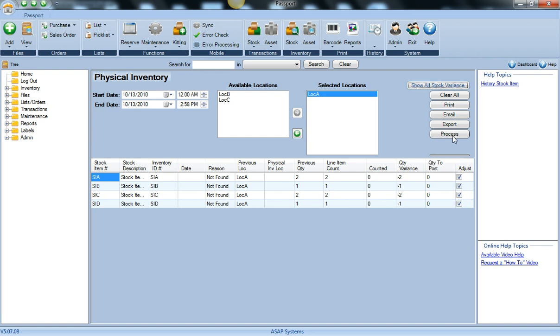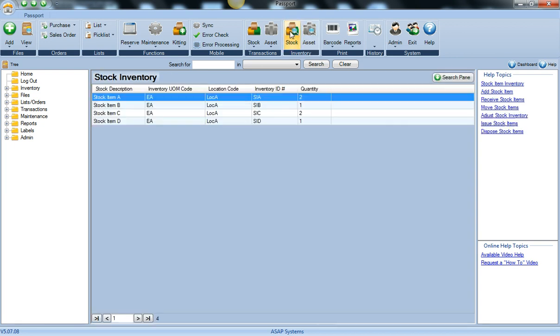So if all of the variances are correct and you're ready to process those variances into the system, then you can press on the process button, and that will change the quantities of those line items in your inventory. So you can always go to the stock inventory screen in order to check that the quantities were adjusted.